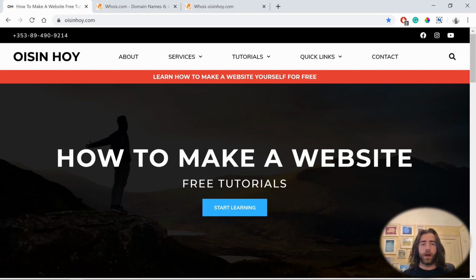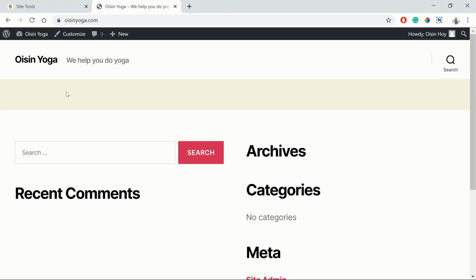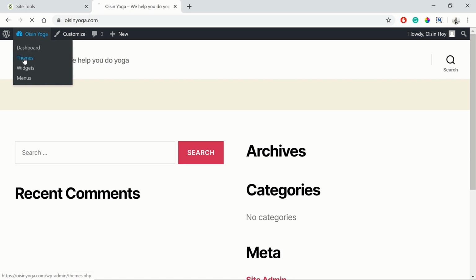In this tutorial, I'm going to show you how to download and install the free Astra theme for your WordPress site. Let's get into it. So we're going to look at how to install a theme for your site. So if we go back to Odin Yoga, we can see we can select themes here.